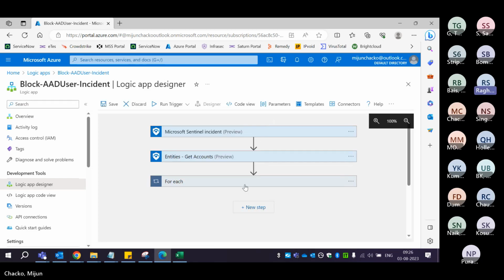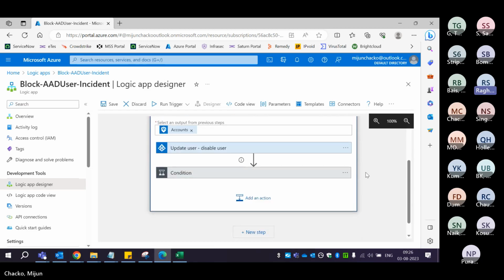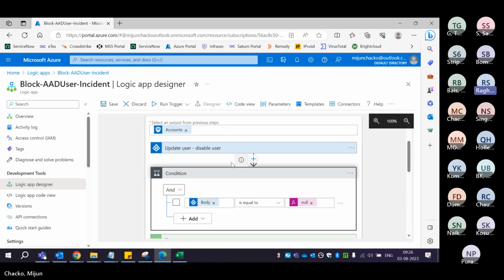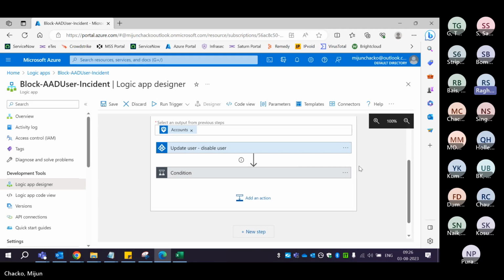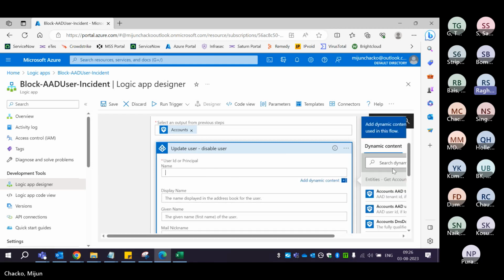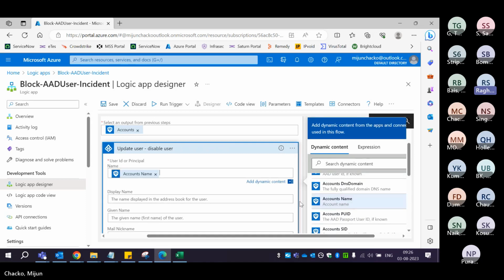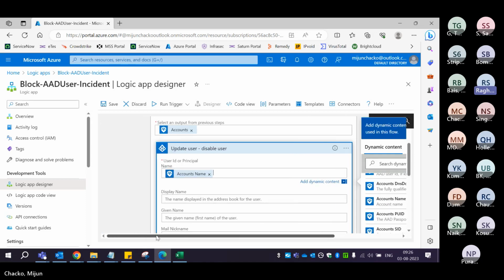Okay, once again, for those who are not able to follow, what we need to do is go to the third option, the third bar, which is For each. Here, no, not here. Here you will need to click on Update User, Disable User. Here you will need to remove this concatenation and select the account name, because I want the UPN to be displayed, because UPN contains the username. So account name, that's it.